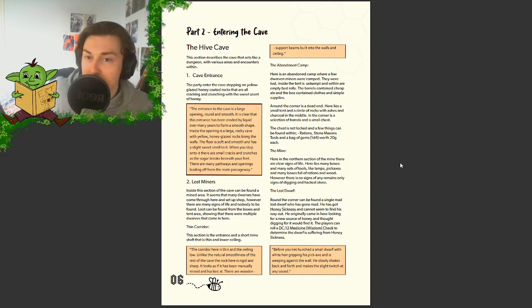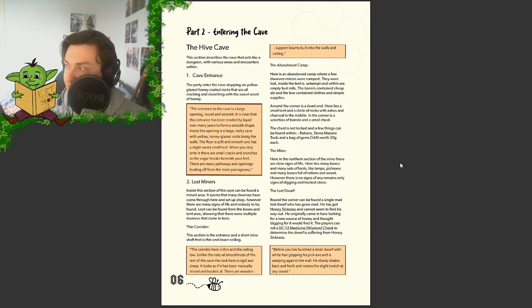So yeah, basically making the cave here, I didn't want it to be quite streamlined. I wanted to give the players a lot of choice, a lot of different ways they could go, find out and explore the caves themselves.